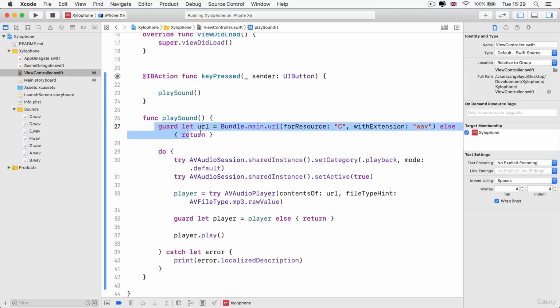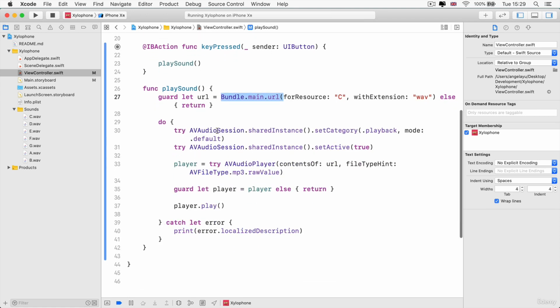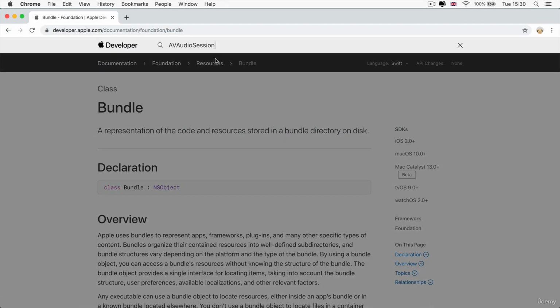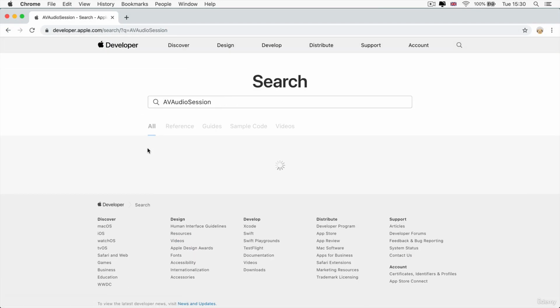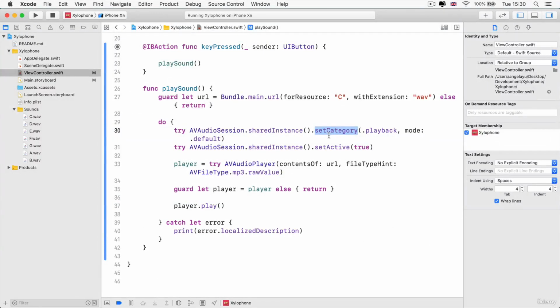So if we ignore all the programming keywords in pink, you can see that we're essentially creating this constant called URL, which is looking for a resource called c.wave in our resources, so the disk area allocated for our app. And then the next word in our code that's really unfamiliar is the AV audio session. I'm going to copy this and look for it inside the docs by, again, going to the search bar and typing it. And once we're here, we're going to look for this thing called set category.